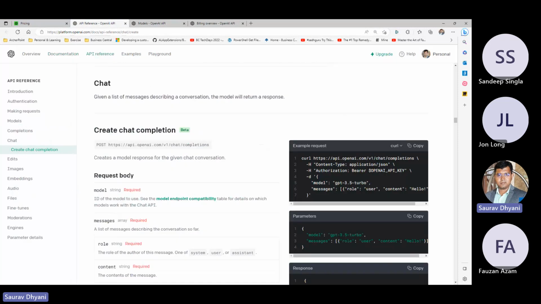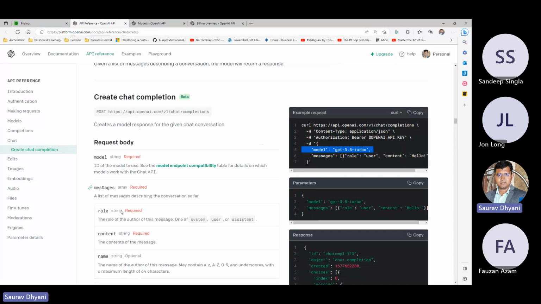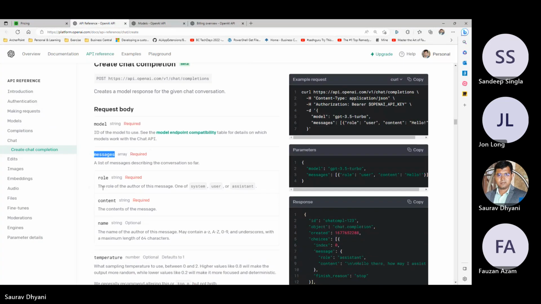So that's the first parameter in the body that we need to pass, which is what model we are using, like this. The other parameter that we need is the message, which typically means what you are sending to ChatGPT. Then there is a role, which seems to be required. Okay, now it is passing the role.